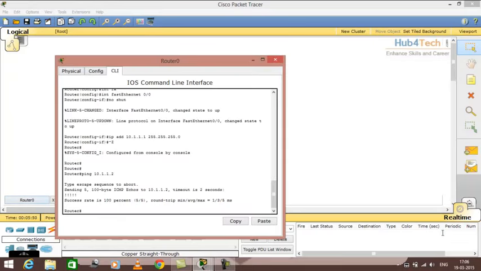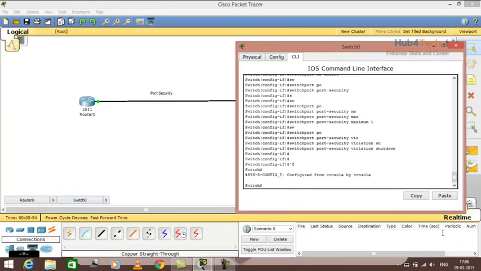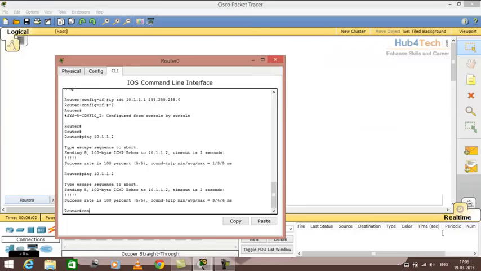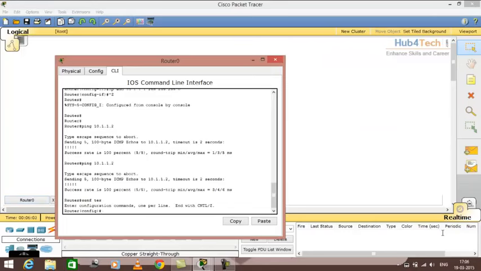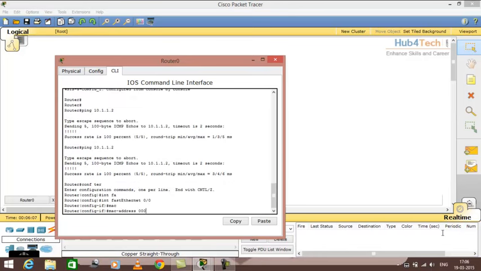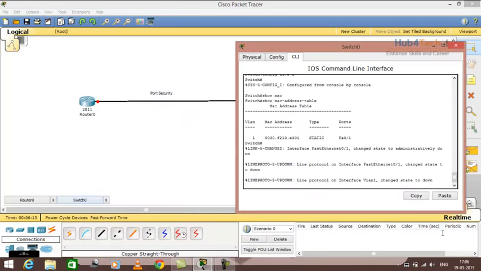So let's ping again. Now in my CAM table I have a MAC address learned. Let's suppose I go into the router and change the MAC address of the interface. Go to interface FastEthernet 0/0, mac-address 0000.0000.0001. Once I change the MAC address, you can see it goes into the down state, administratively down.